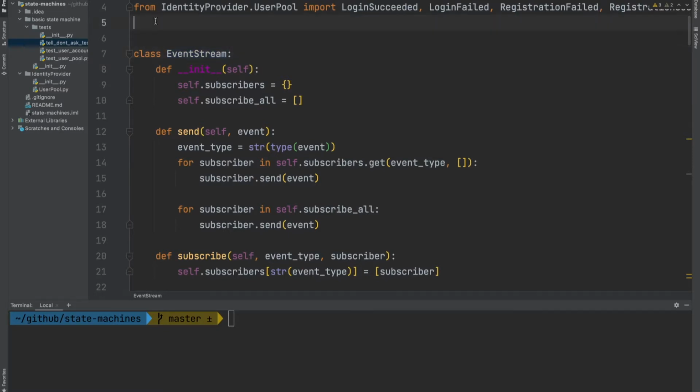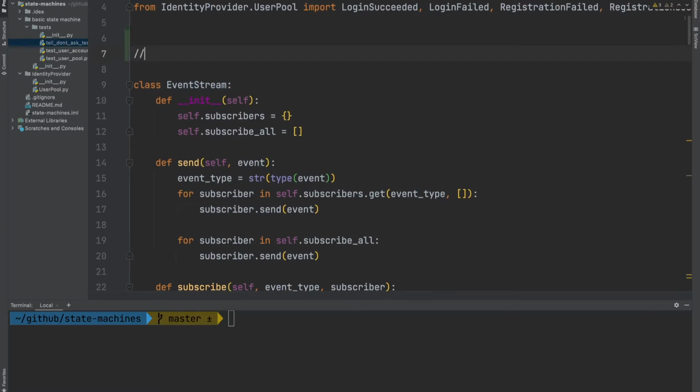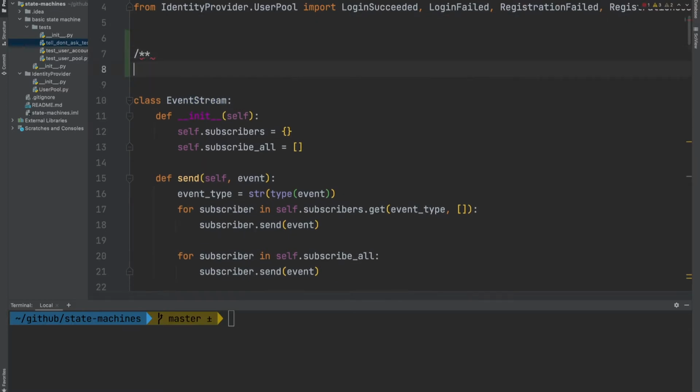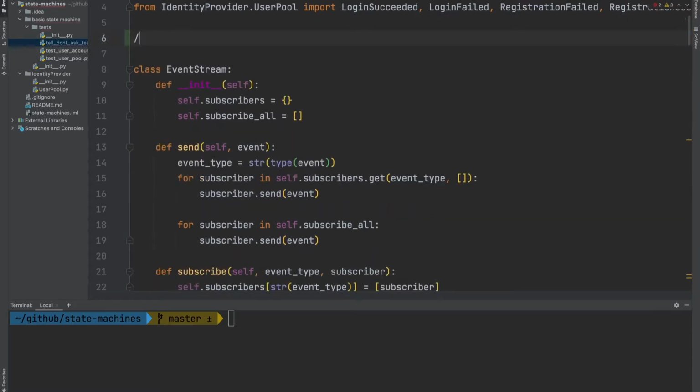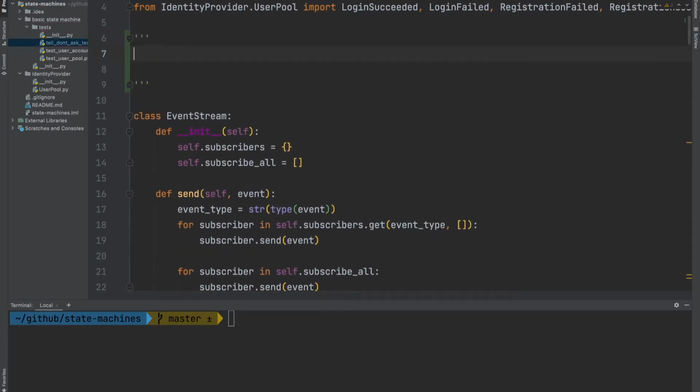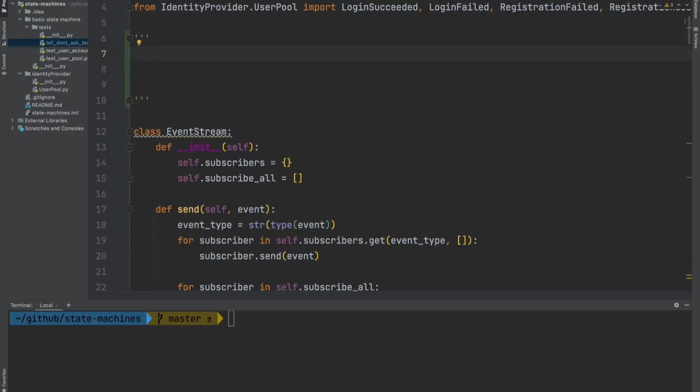What we want is that when an application is trying to, what's multi-line comment in Python? I don't know. When the application wants an event stream, it needs to be able to find the stream.